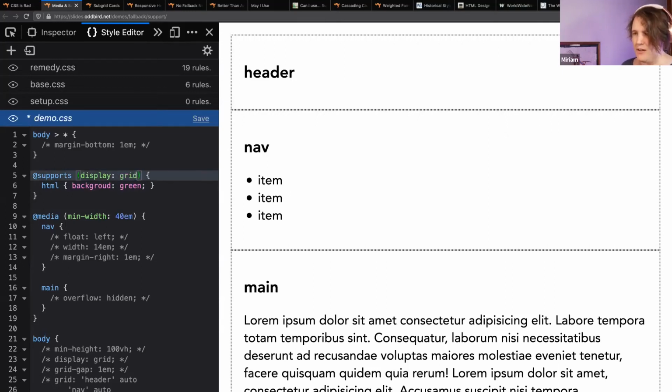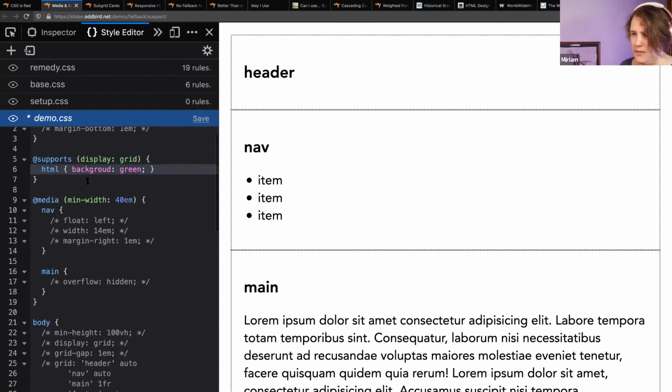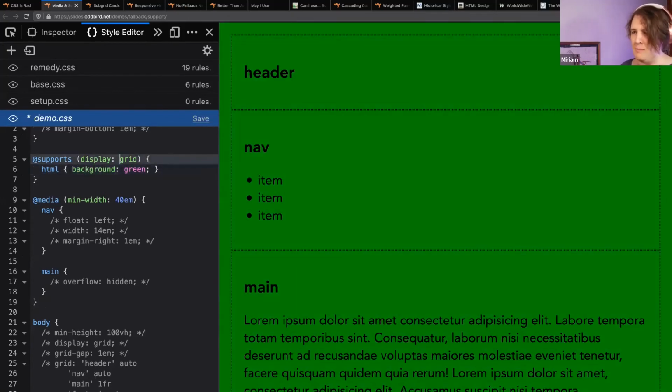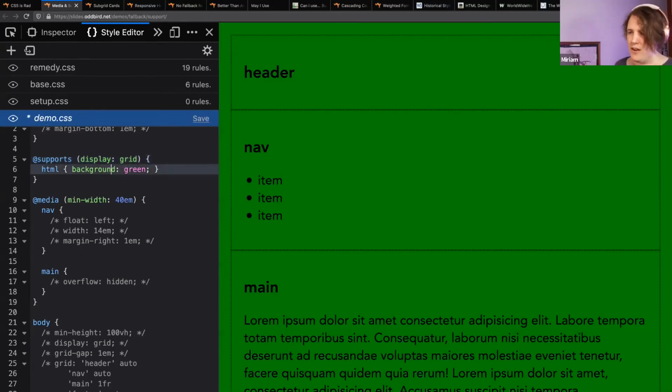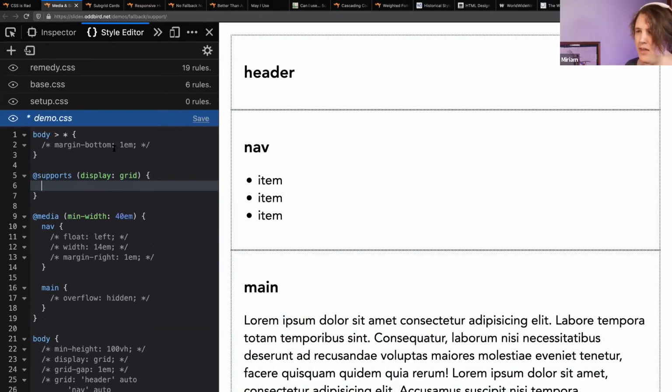But if we change that to display grid, I mean at supports, display, grid, HTML, background. You have to put an N in background, who knew? So there it is with the thing actually working. Display grid, if it supports that entire thing, it will show whatever code is in here. Now I'm going to remove that code and play with actually how I do grids, even though I'm sometimes supporting browsers that don't have grid, I still want to play with it.